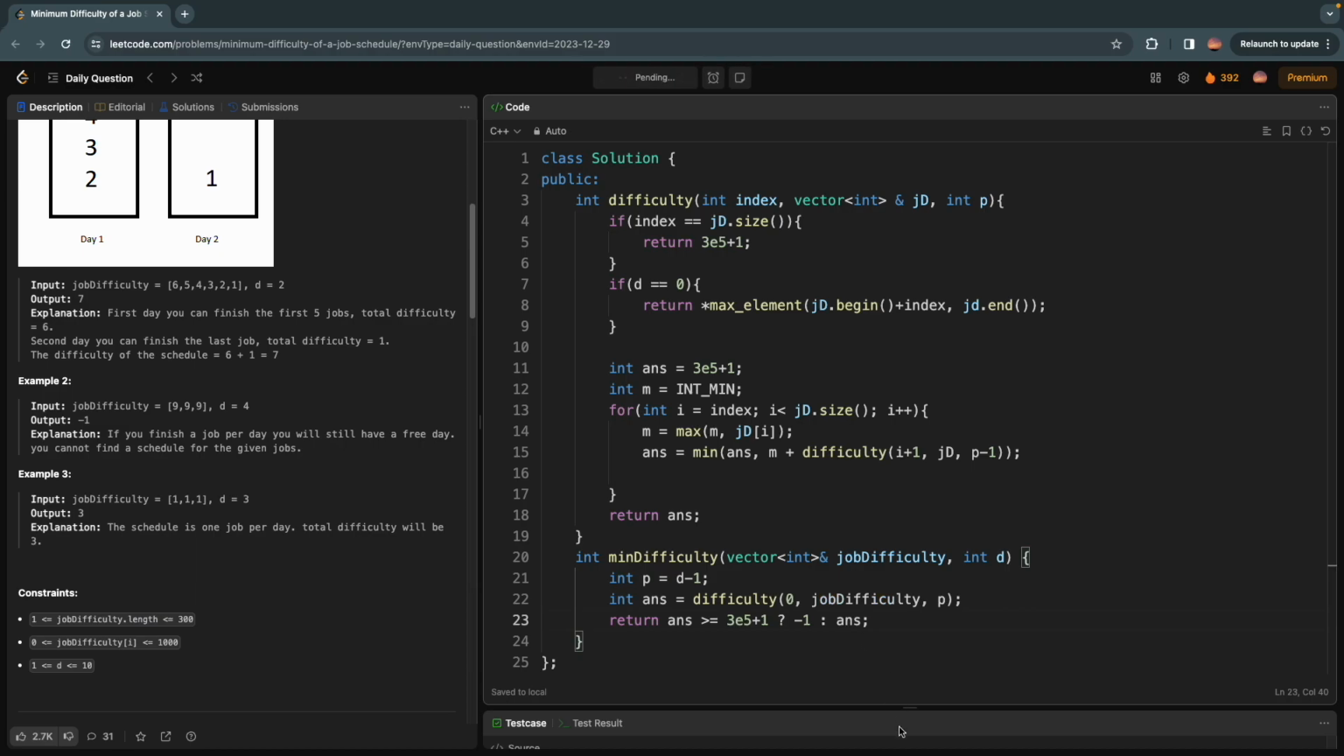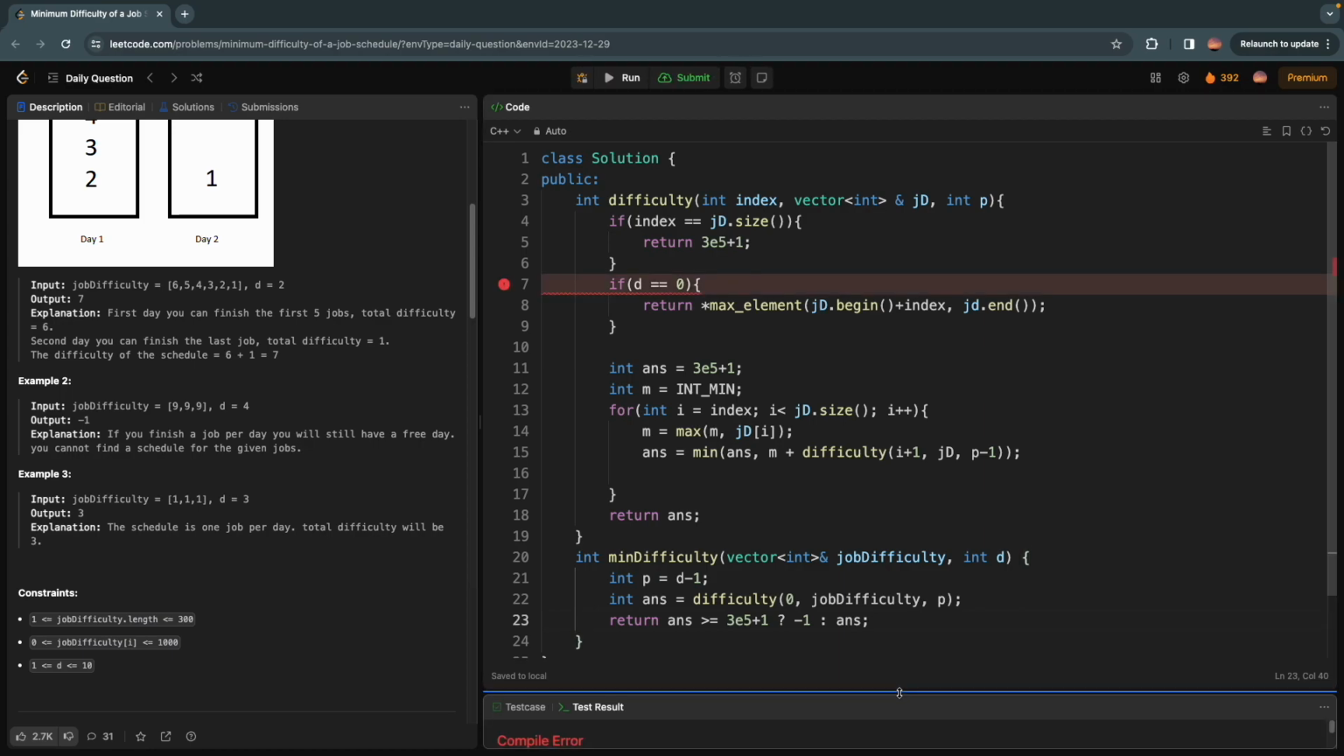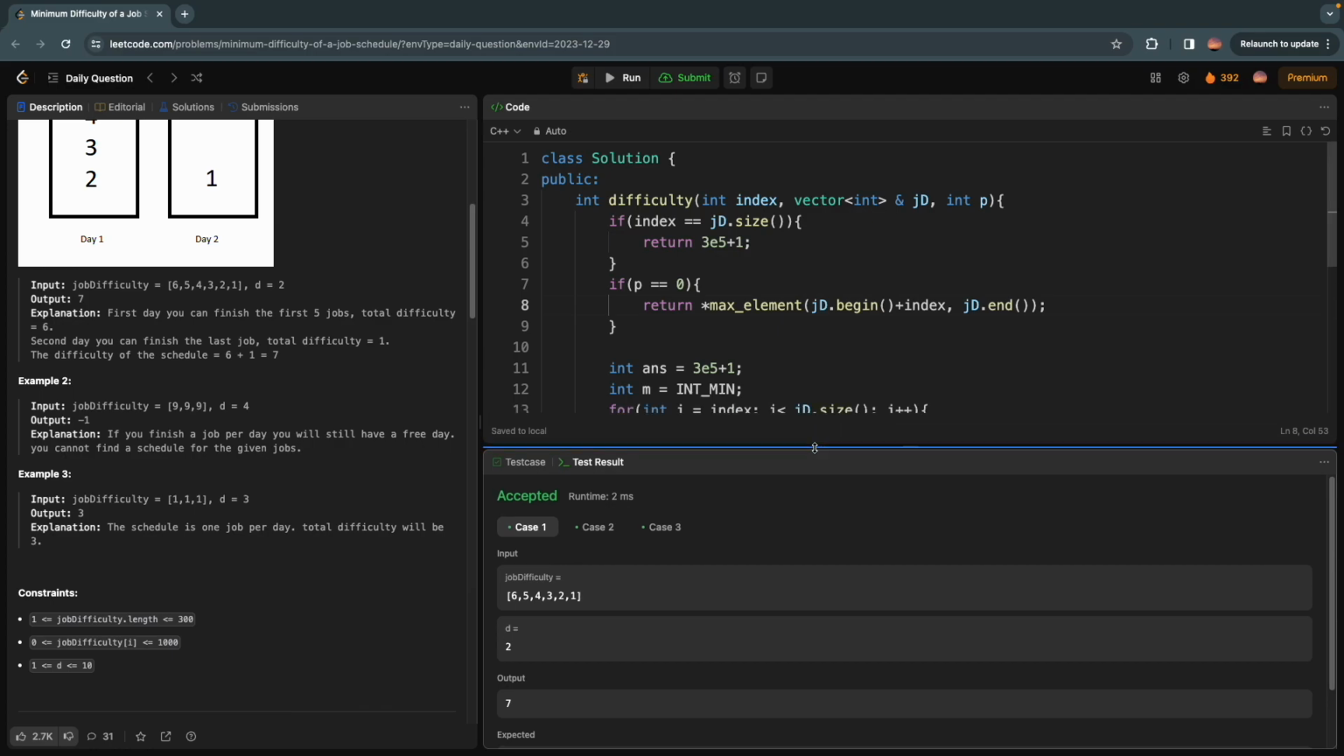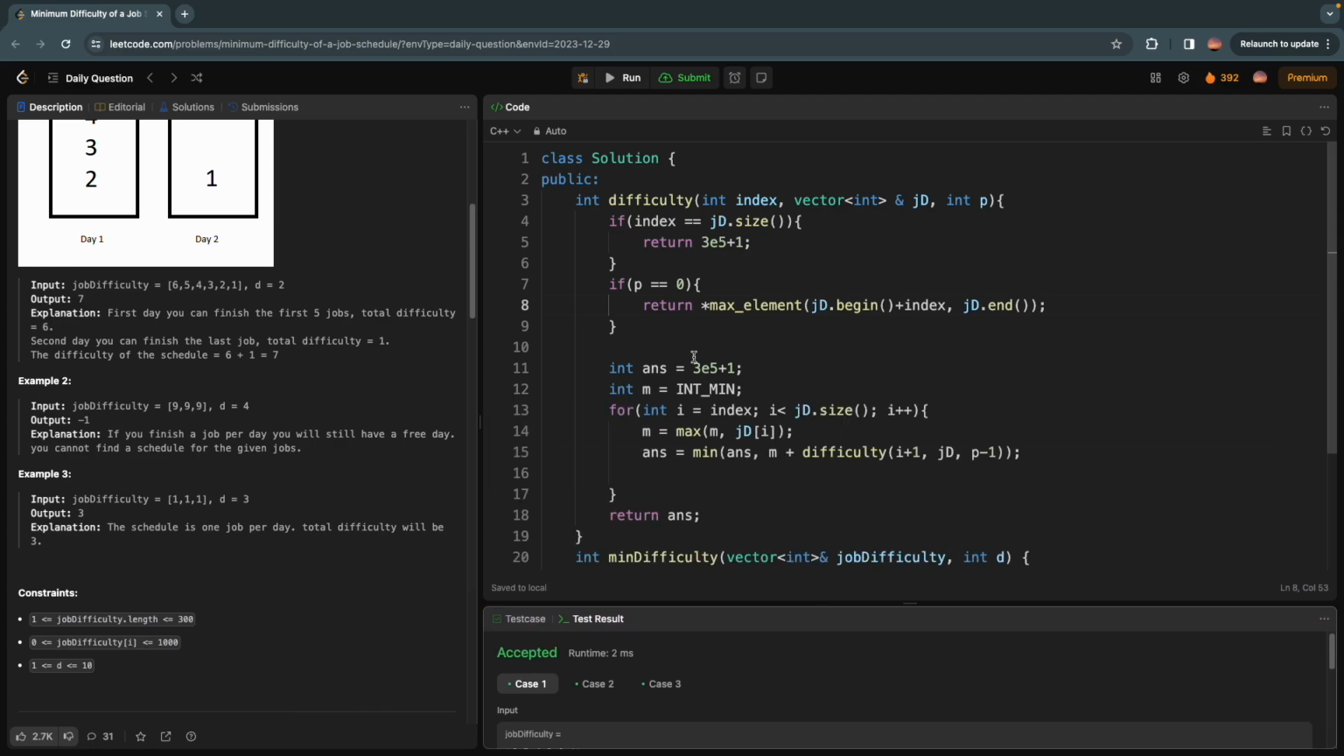Okay, let's try. Okay, this t should be p, because we have given the name p as the number of partitions. What else? Okay, we got accepted, but this won't pass. It will give time limit exceeded because we are calculating redundant steps here.